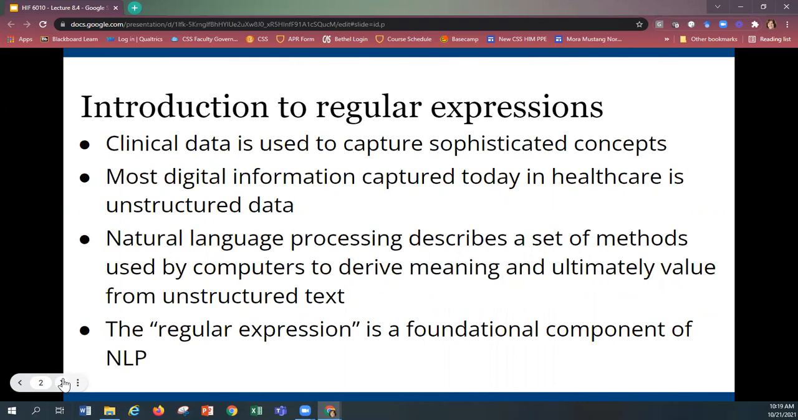Natural language processing is a broad description of the techniques used to work with unstructured data that can assist computers in deriving meaning from these data sources. One important tool that NLP experts have at their disposal is regular expression. In this module, we'll discuss the use of regular expressions both generally and in the context of healthcare.